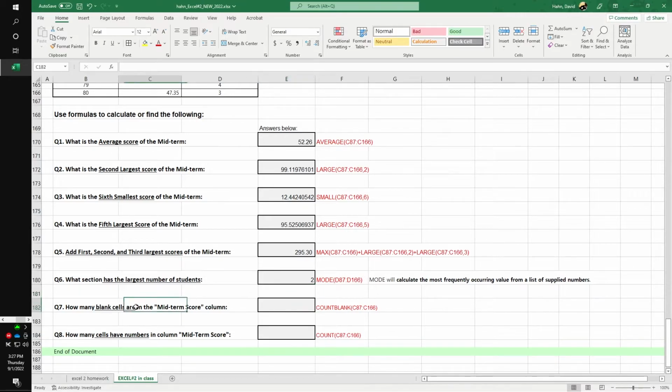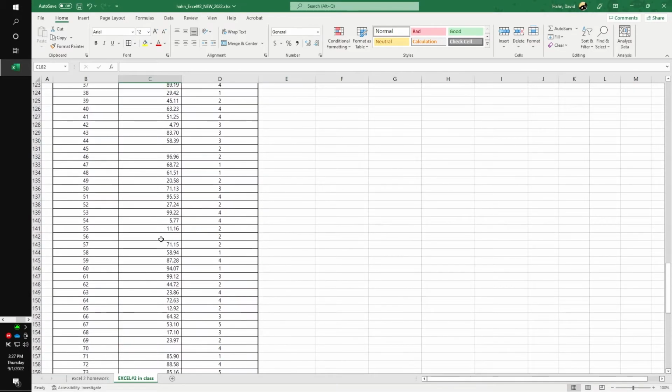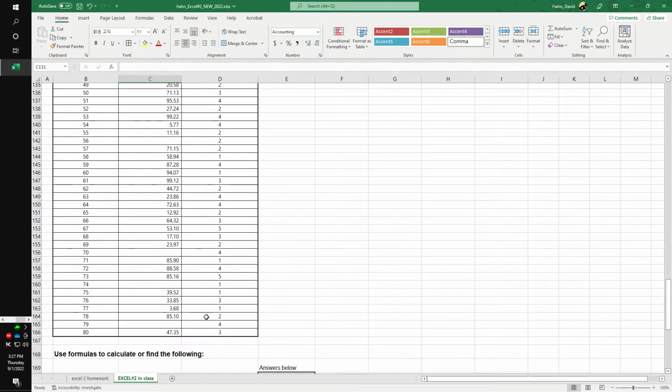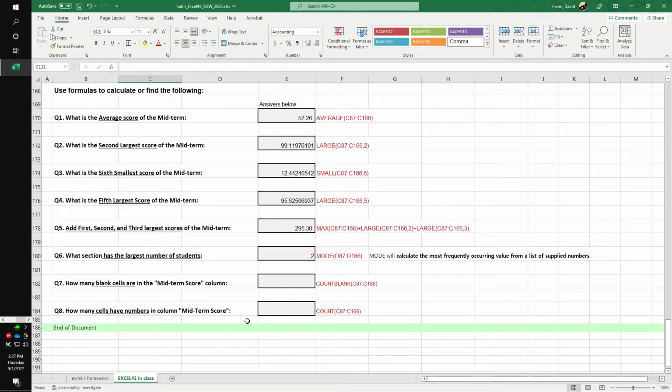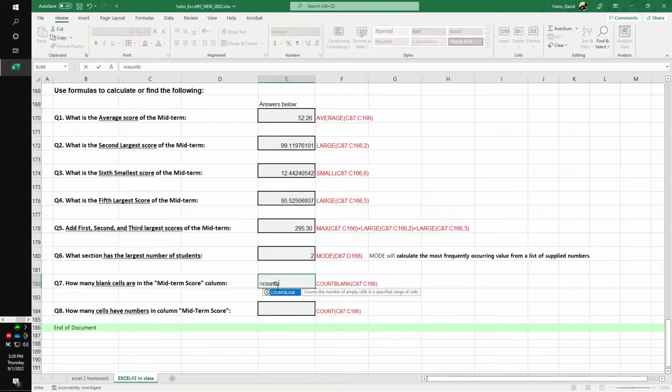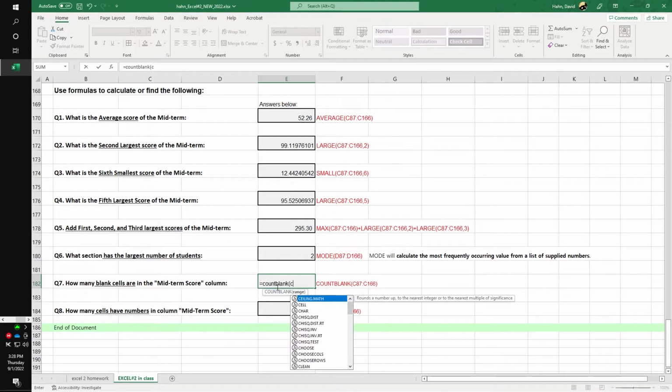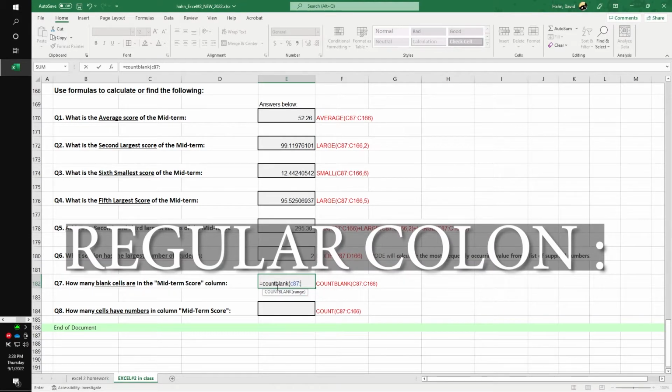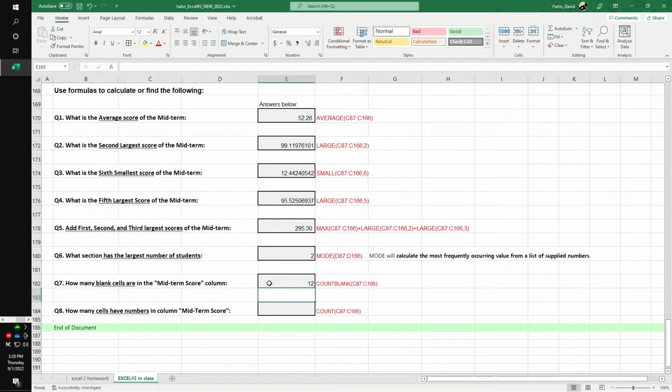All right, how many blank cells are there in the scores column? We can go through and count, but it can get kind of tedious. So we can just do a count blank function. Equals count blank, C87 semicolon C166. There are 12 students that didn't take the midterm.